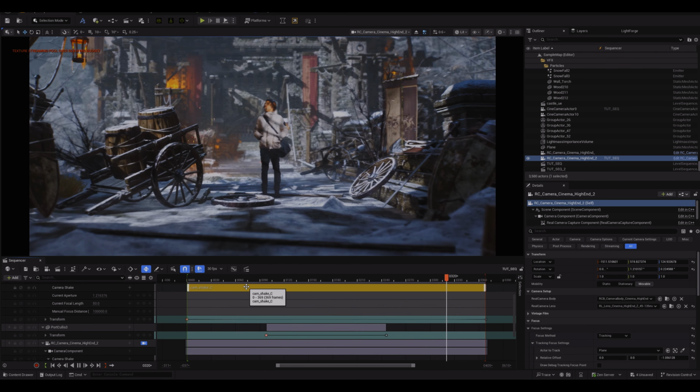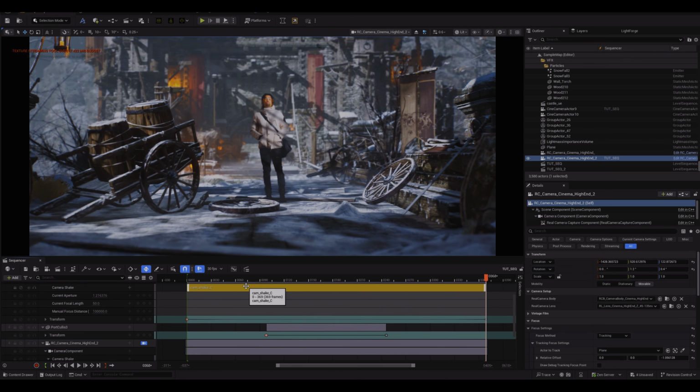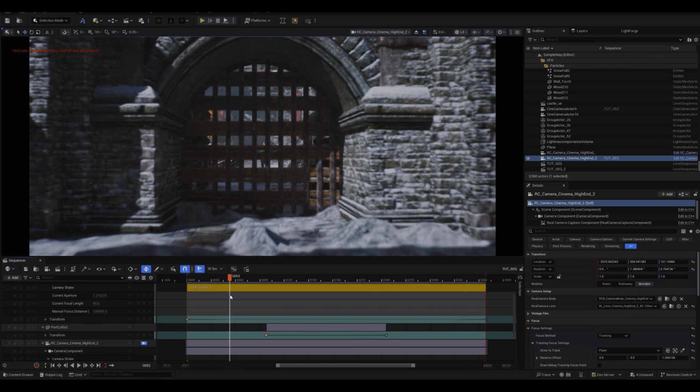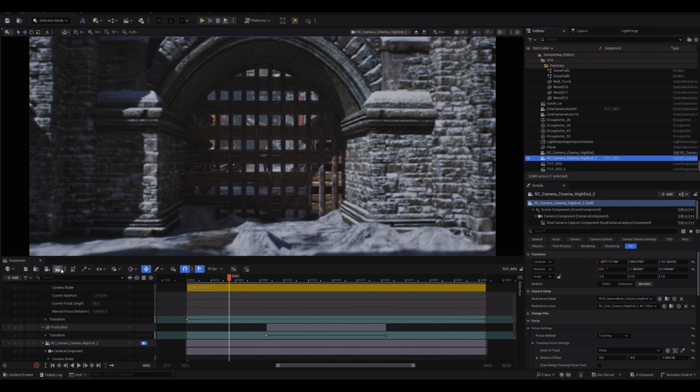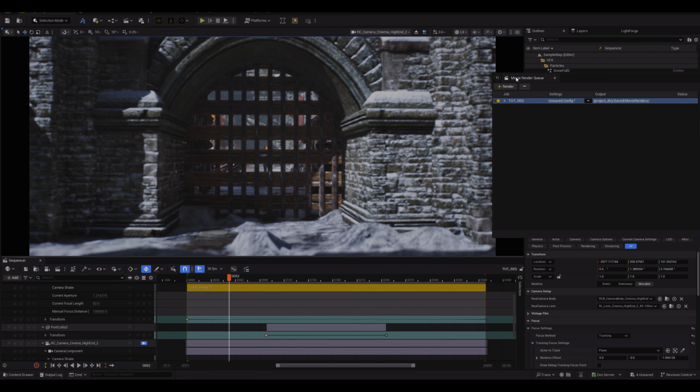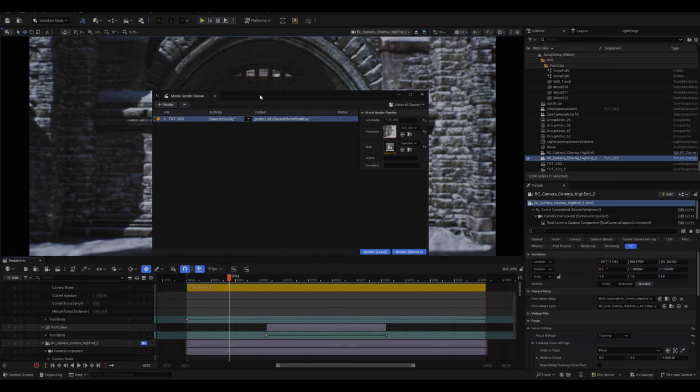Yeah, I love a camera shake. Now, let's save and it's time to render. The way you render is you hit this clapper right here and it's going to bring up this window.